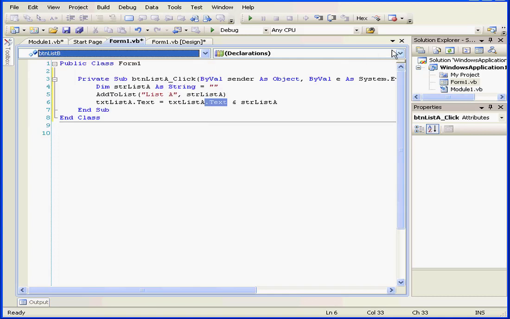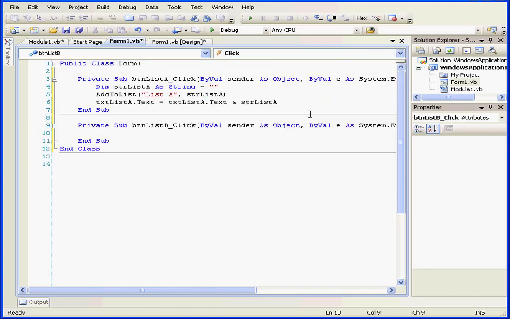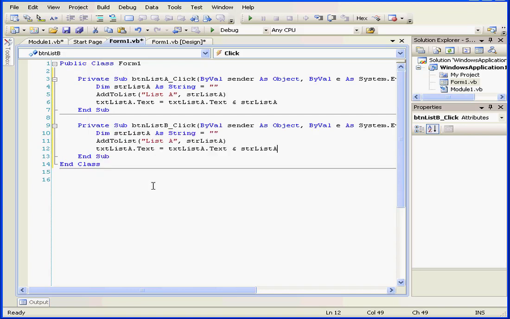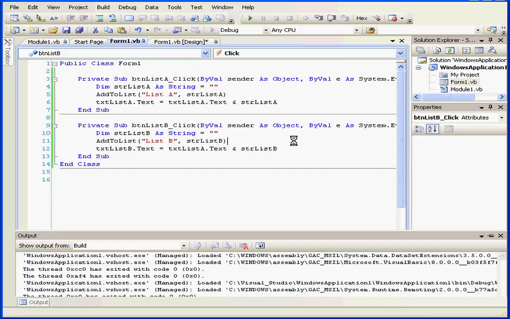Let's do the code for the second button now. We'll right-click and copy our code for button 1. And let's right-click and paste. And now we'll make the appropriate changes. We need to change the letters A to B. And here. Next line here and here. We click outside. I don't see any syntax problems, so let's run our program and see how it works.